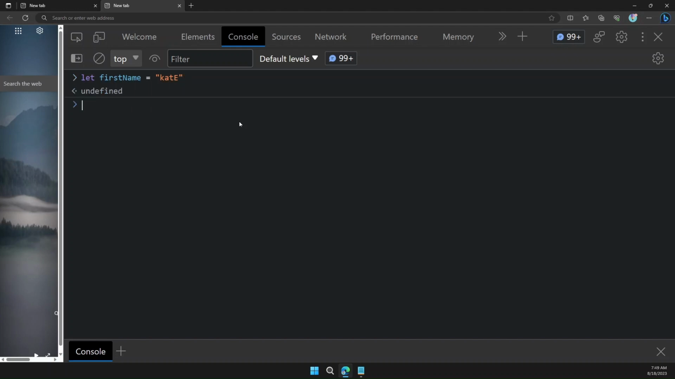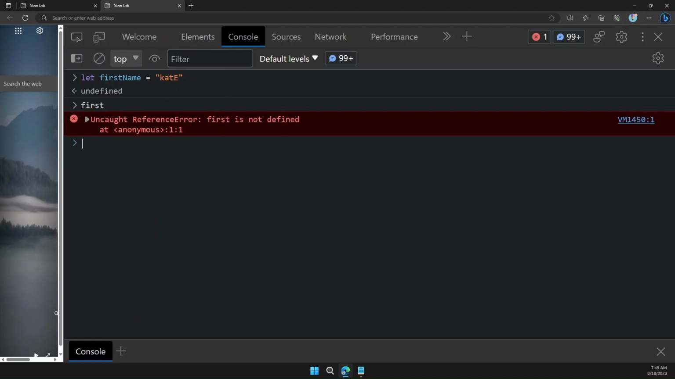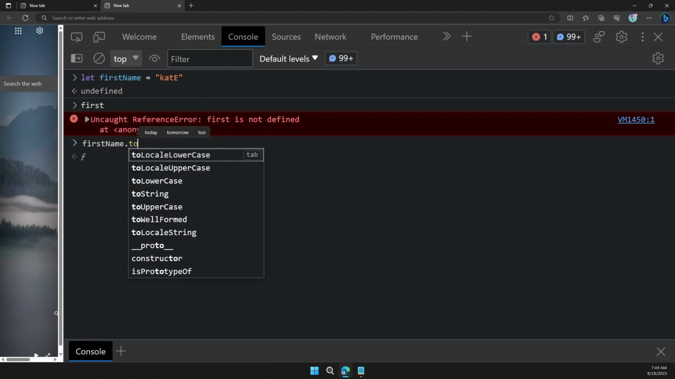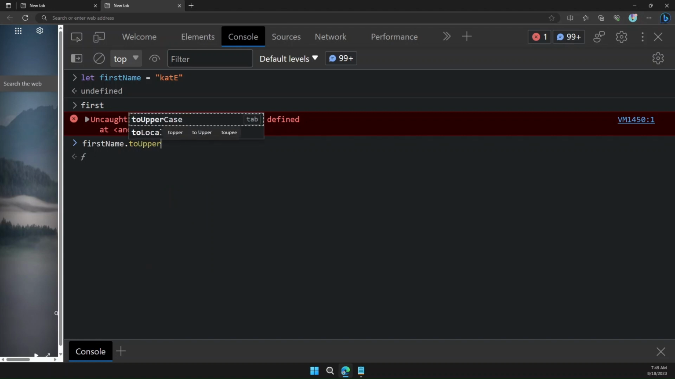Okay, how? So I'm going to write firstName. Let me write it, because I wrote only first name, and that's why my computer is saying firstName is undefined. So firstName dot. Okay. Now I'm going to use toUpperCase, this one.